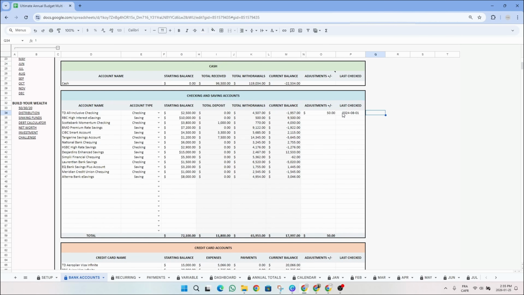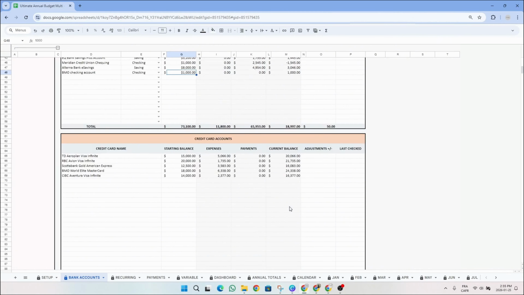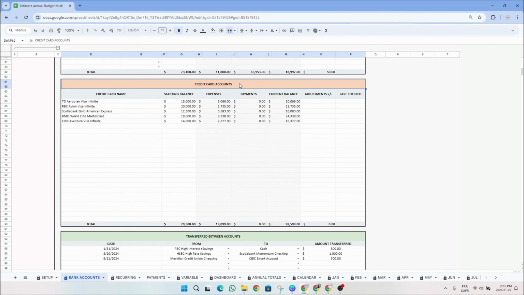So let's take an example together and add an account name. So let's say checking account. So simply type it in, then use the drop down menu to select the type of account. In this situation, it is a checking, and then let's say the starting balance is $1,000. Then you can do the exact same thing for your credit cards, except that there is no account type.